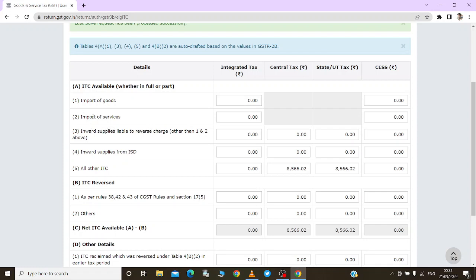So first one is import of goods. If you have imported any goods from outside the country, from foreign countries, then you have to put the IGST which is paid by you during the clearance of goods. Like custom duties you have paid, but you have to put the IGST portion only. Okay. And next is import of service. Similarly, you have to put the IGST value for import of services which you have made from foreign countries.